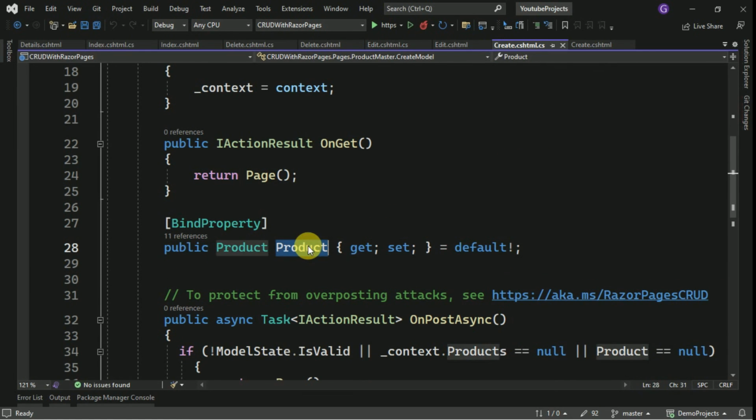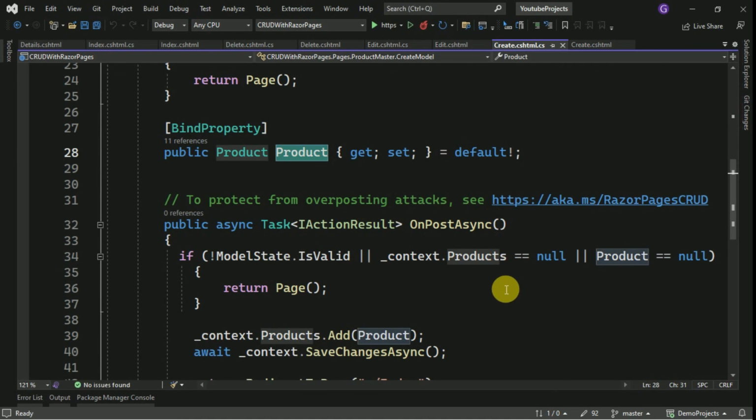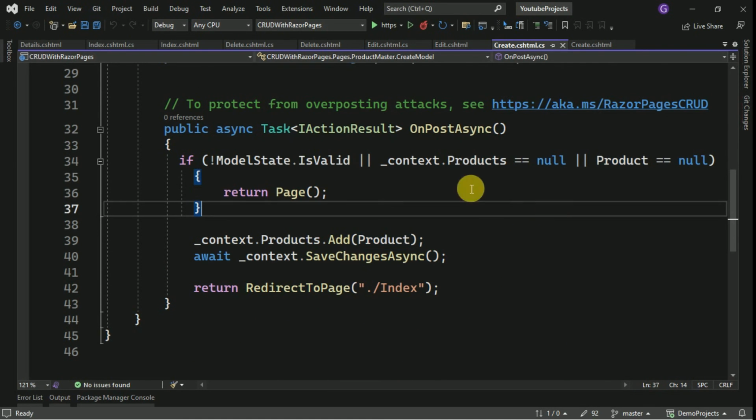This is our product model, and we will use the bind property. By using the bind property, we can communicate with the view easily. To get the data and to post the data, we will use the bind property here. By using this bind property only, we can pass and we can retrieve the data here. So this is the simple example which we have done in today's session.